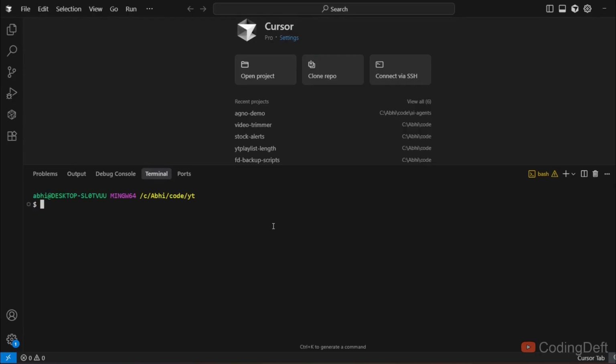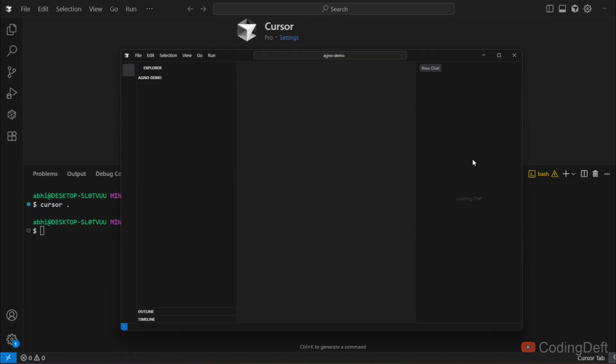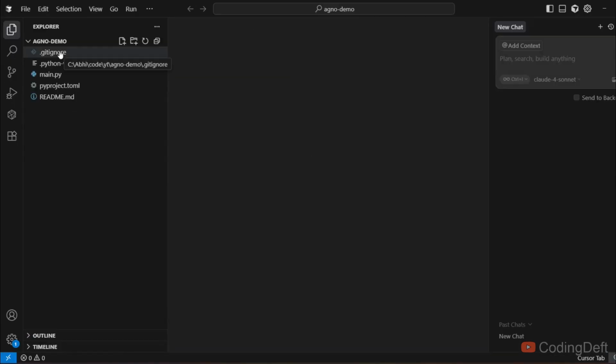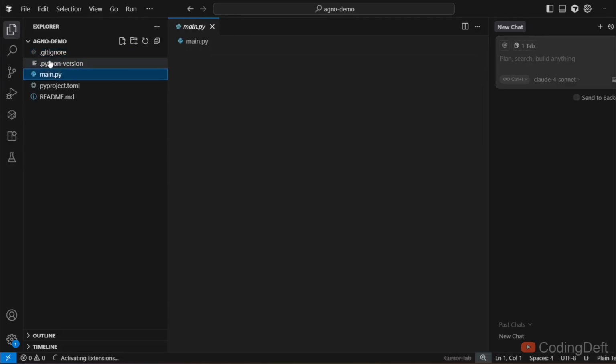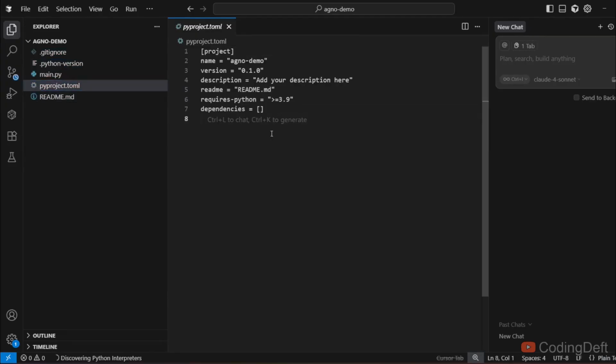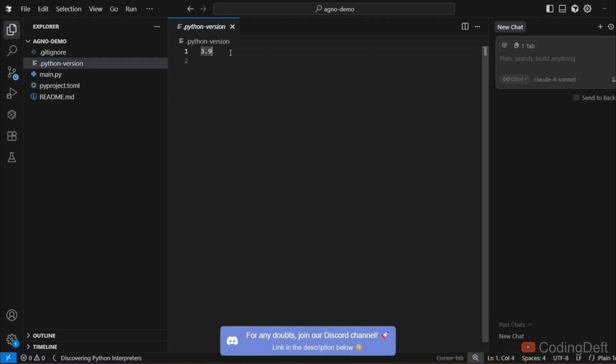I'll use UV for that. So I'll run uv init agno-demo. This will initialize an empty Python project. I'll set it to that directory, agno-demo, and open it in Cursor. We have different files here: .gitignore, the Python version given as 3.9, and the pyproject.toml file. When I commit this and you clone it, if you run uv sync, then all the dependencies will be installed. So you will not be facing any version issues.